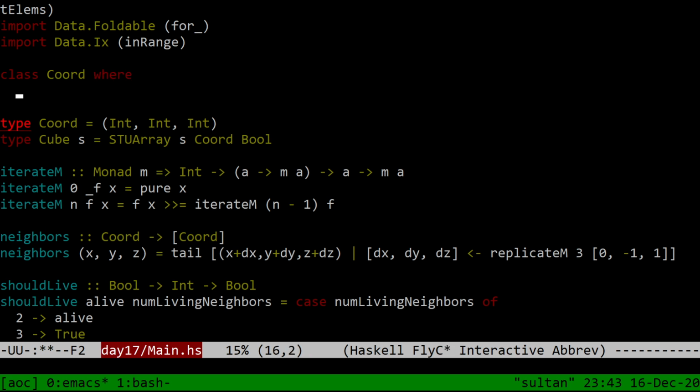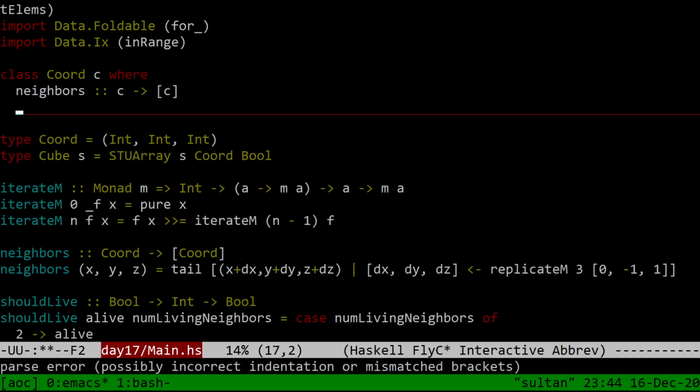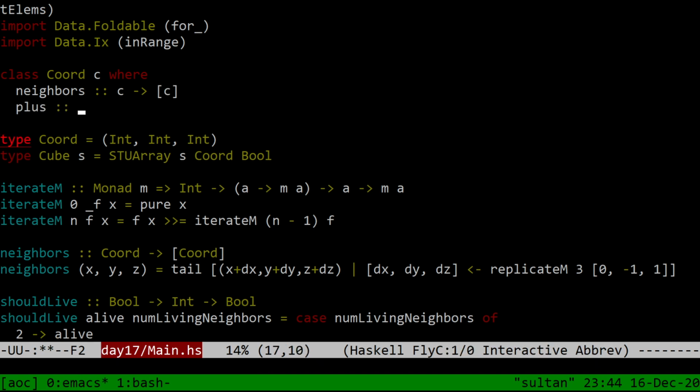Class Coord where... or you're supposed to say class Coord C, I guess. Yeah. We have a function neighbors from C to list of C, and let's say plus is a function from C and int to C. Int to C to C, I guess, is a little cleaner. And I think that's all we need.